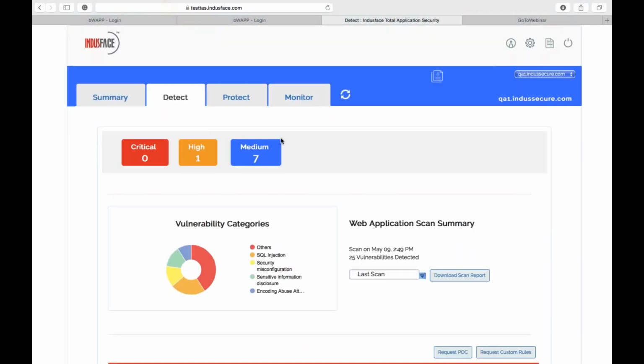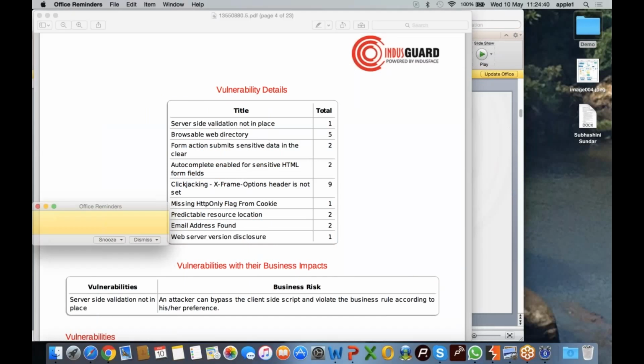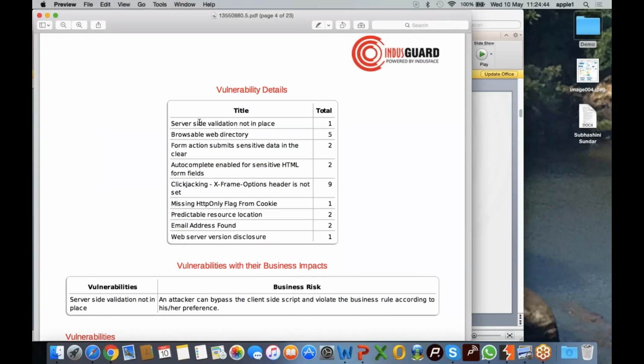I am going to quickly show you the report that I have already downloaded. One of the reports that I have downloaded is on the qa1.intersecure.com website, which is server-side validation not in place, which means somebody can enter data and the validation logic is on the client-side browser, and the attacker can bypass that logic. This is a medium vulnerability, and for the demo purpose, I'm going to take this and demonstrate how a hacker behavior can be identified.